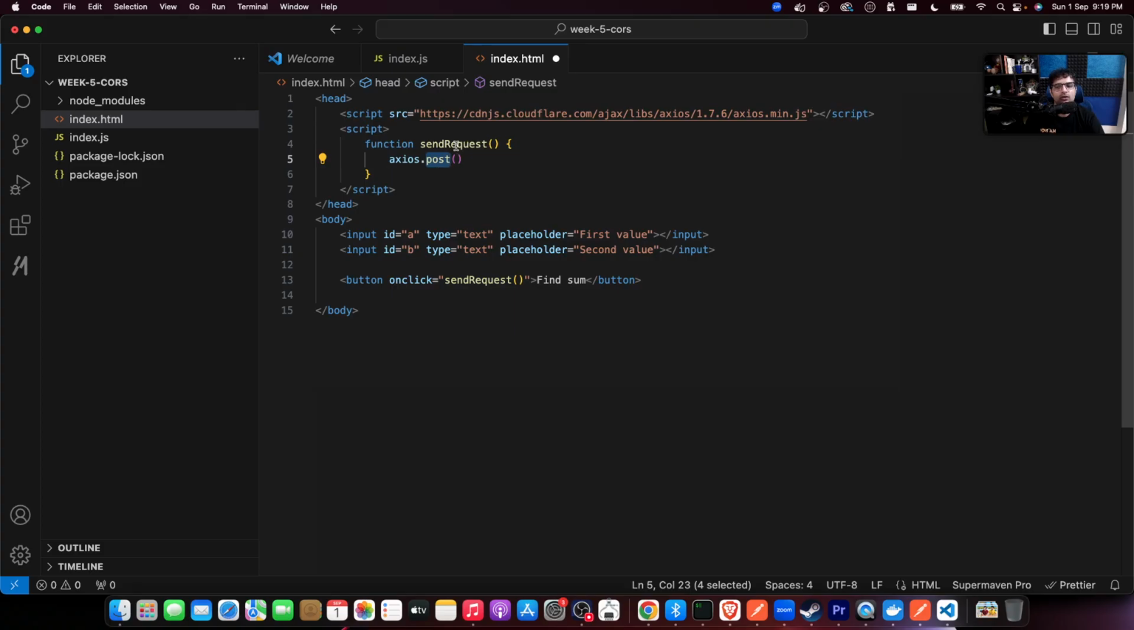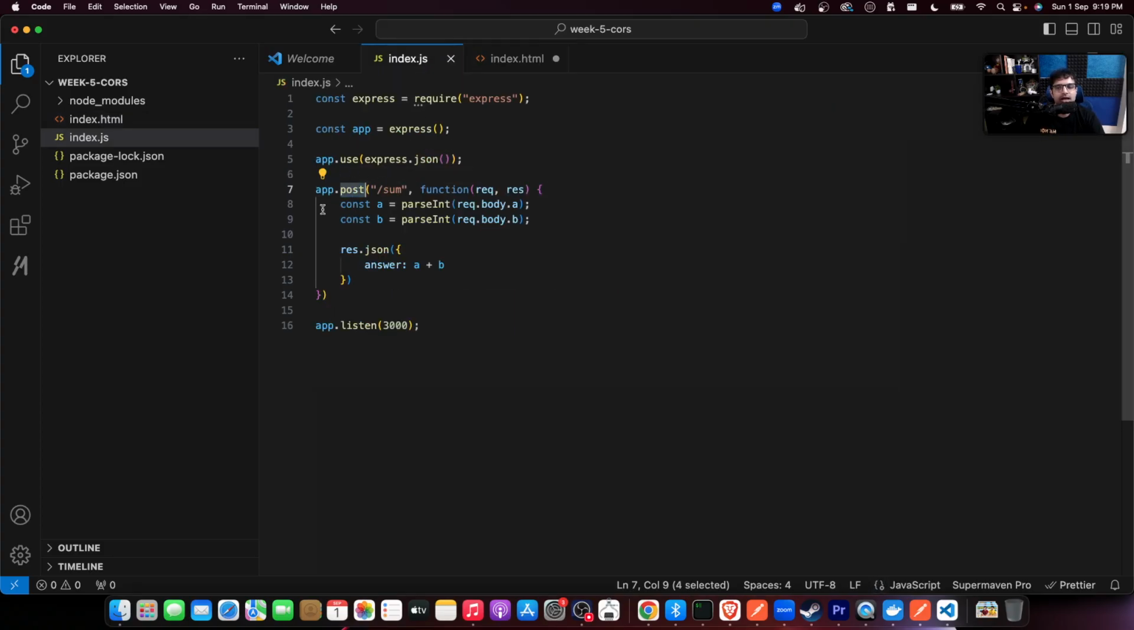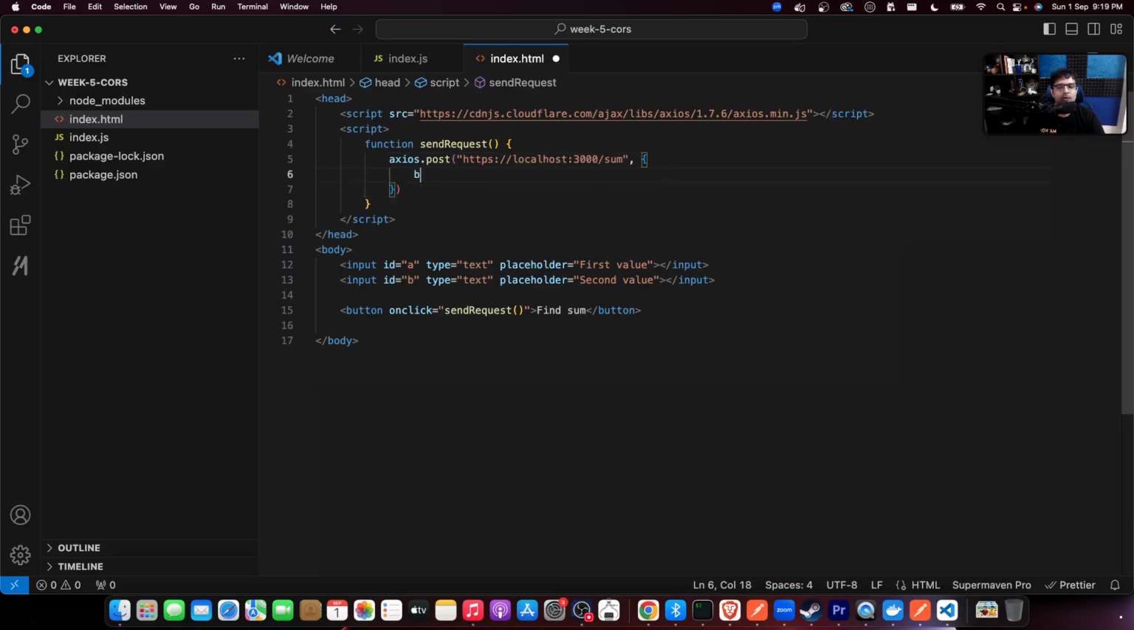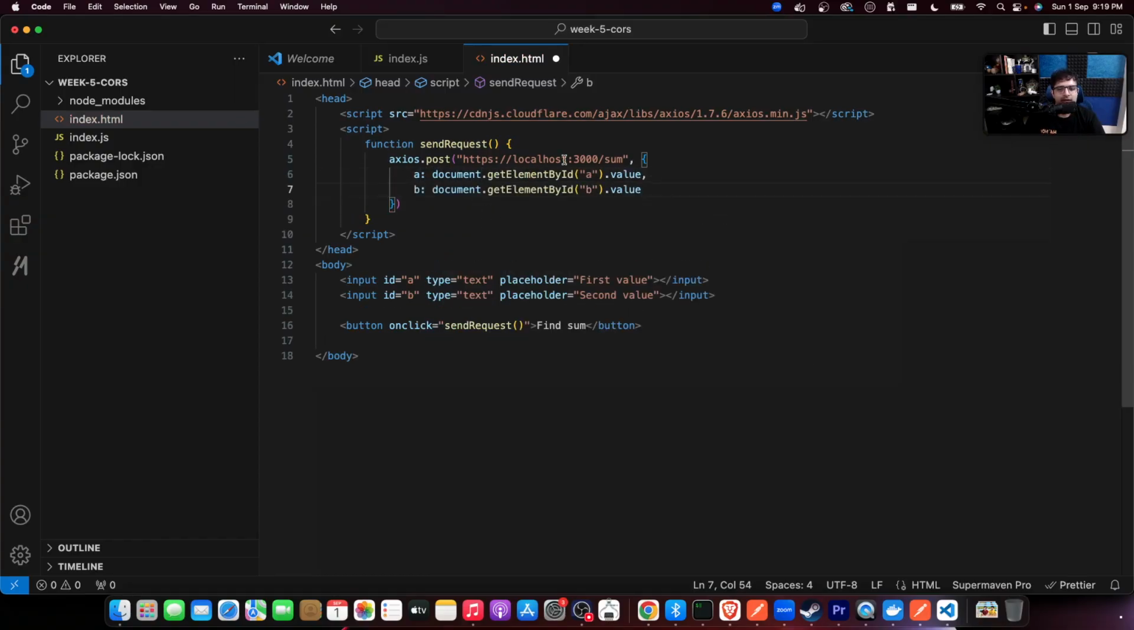And here what do I have to do inside the sendRequest function? axios.post. I want to send a post request because here there is a post handler. Where do I want to send it? localhost:3000/sum. What is the body that I need to send? a will be document.getElementById('a').value, and then b would be document.getElementById('b').value.